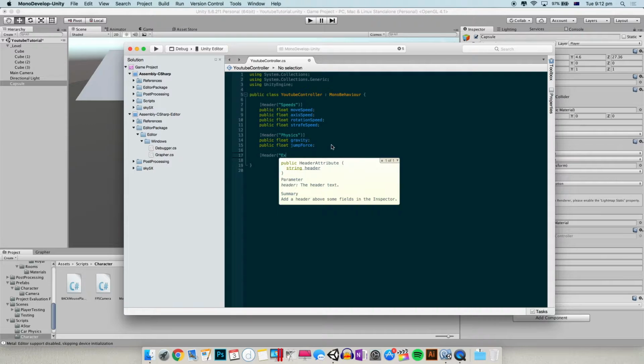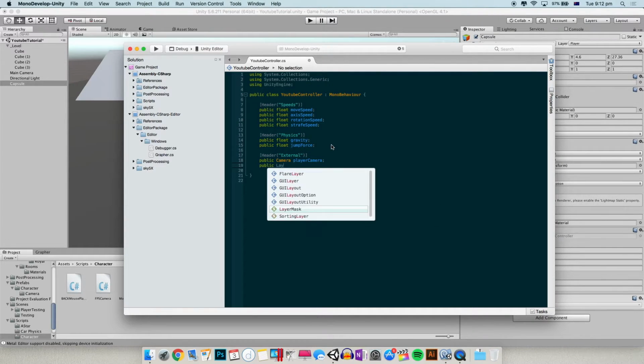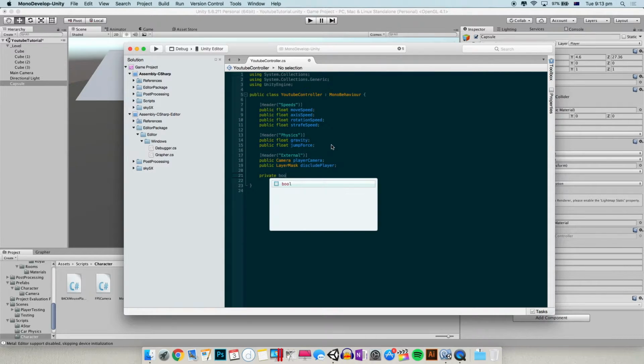Header, we're just calling this external. So let's add a camera, player camera, sorry, camera, and a public layer mask, and let's call this exclude player. So if you ever refer back to this, you'll know exactly what layers you need to add to that.